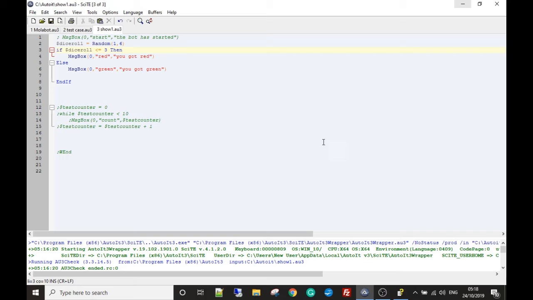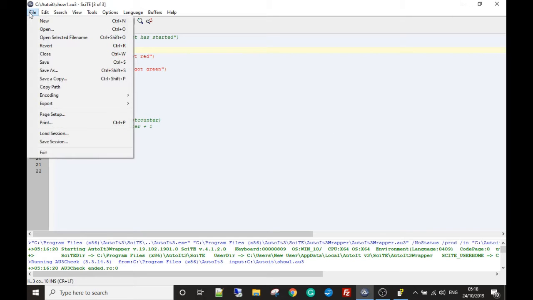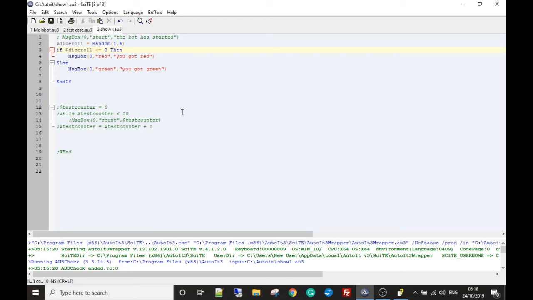A couple of things I missed out in the last video: to save your script as you go, it's Control and S. And to run your script at any time, just press F5. I missed that out in the last video, apologies.